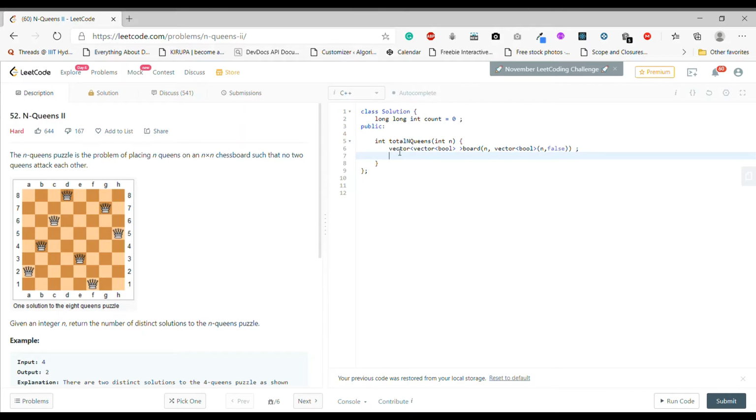What I need to do is pass this into a function which will basically increment this count variable. This count variable is the number of valid configurations. Initially this variable is 0 because initially I'm assuming I don't have any valid configuration, and I just pass this as solve n queen.